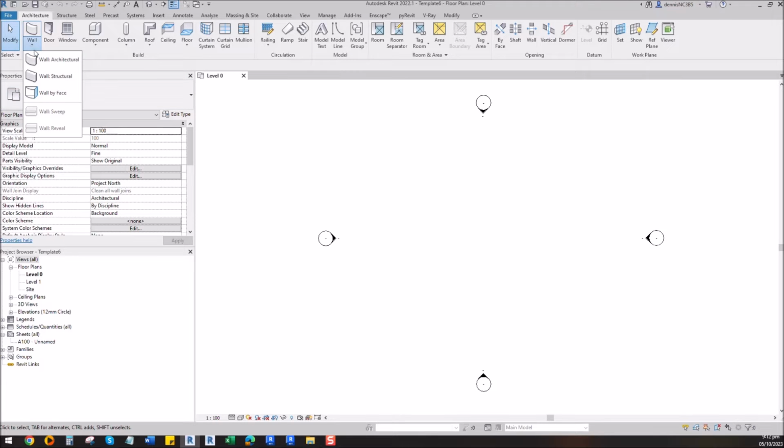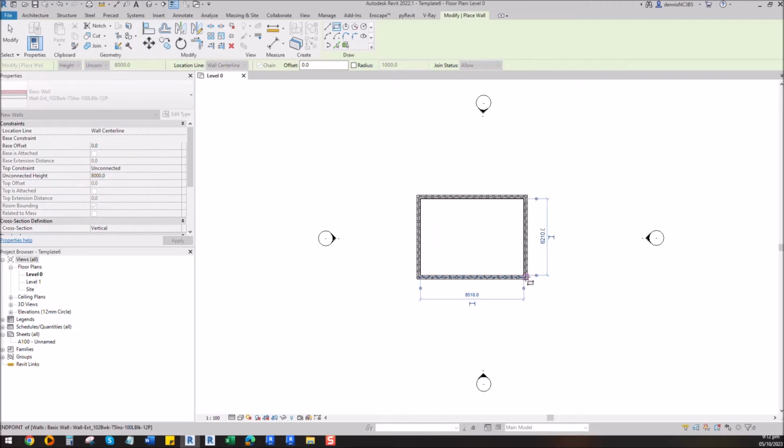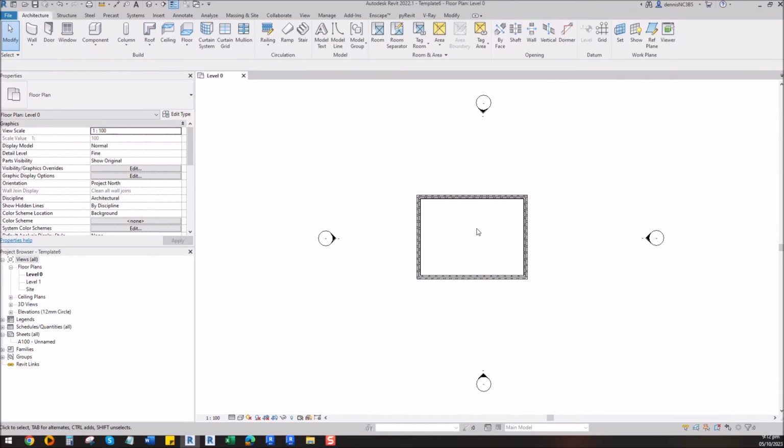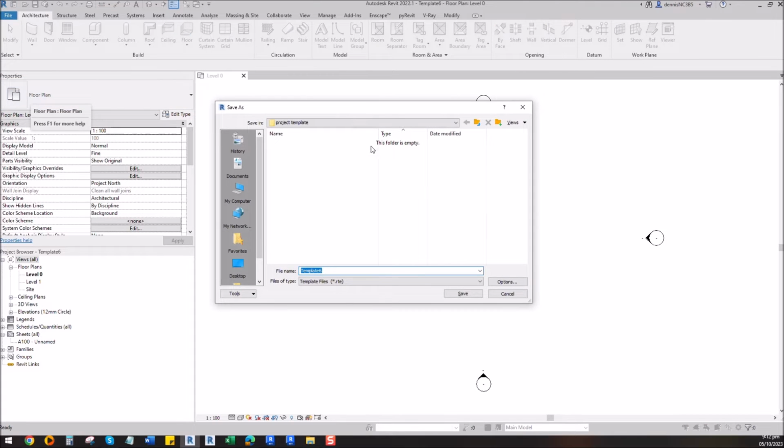Okay, let's create a wall first, wall. Okay, then let's save this one as, say, sample project 1, then save.